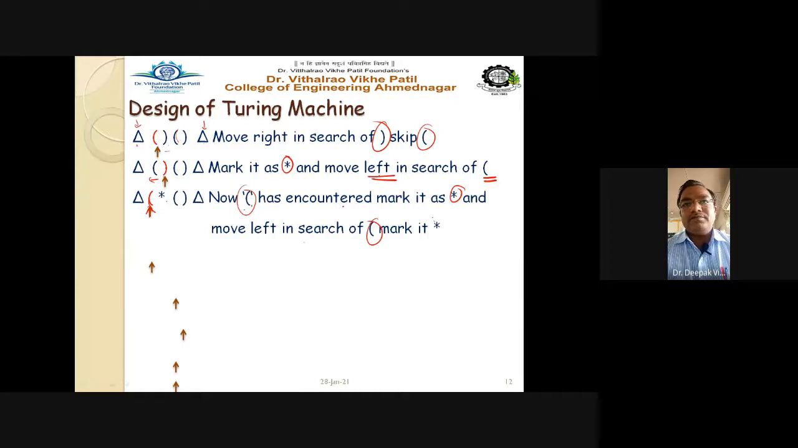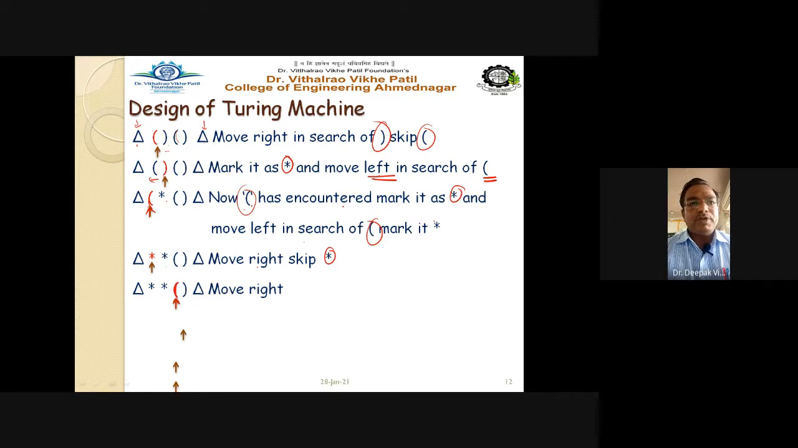the opening bracket. Okay, so let us see here. So mark it as a star and move right, skip all the star marks. So we are going to move in the right hand side direction. So after this, we skip this one and directly the head pointer, or the Turing machine head, moves to the opening bracket. So move in the right hand side direction, further move in the right hand side direction. Now convert this into the star and move in the left hand side direction.